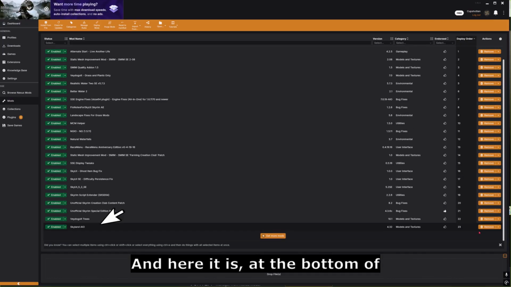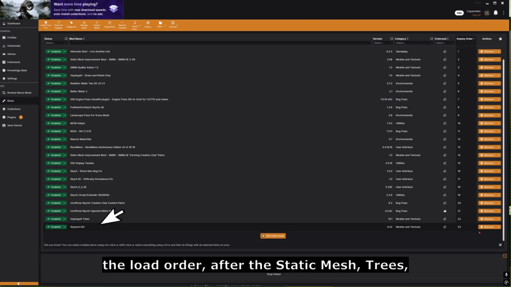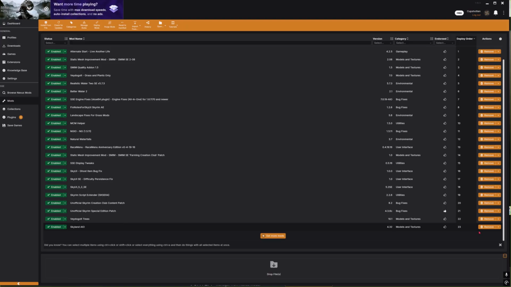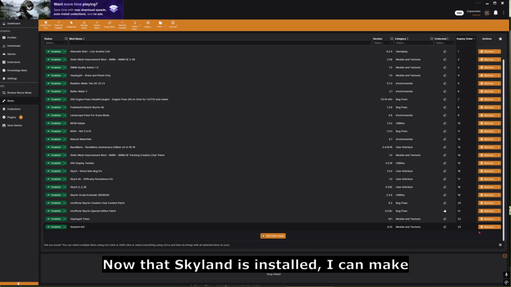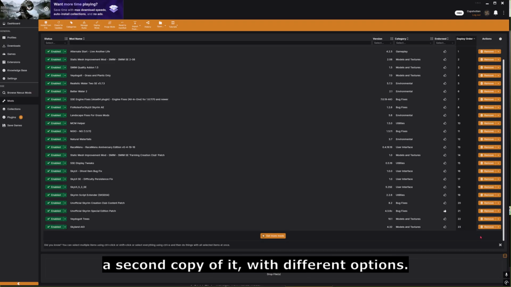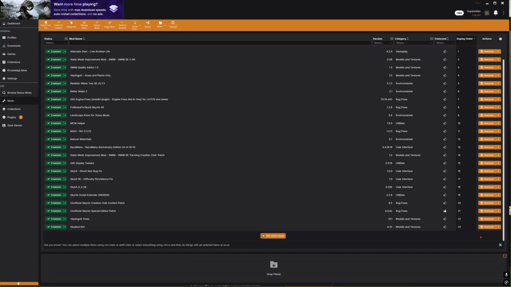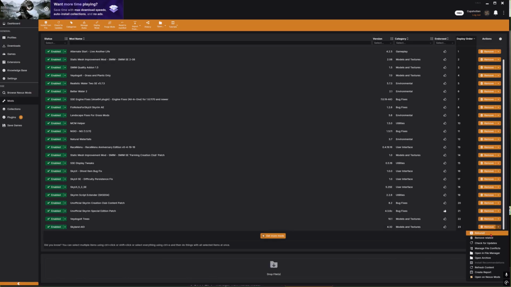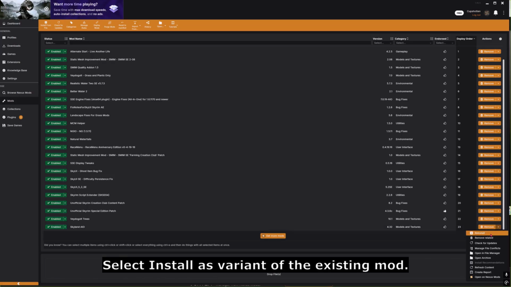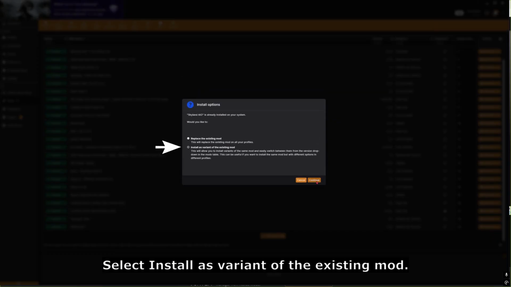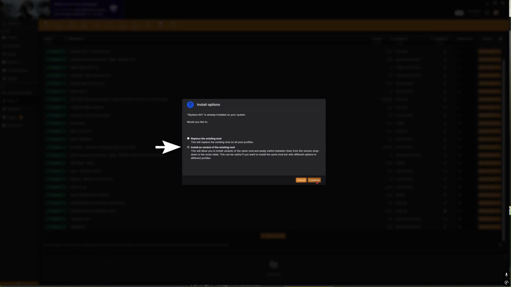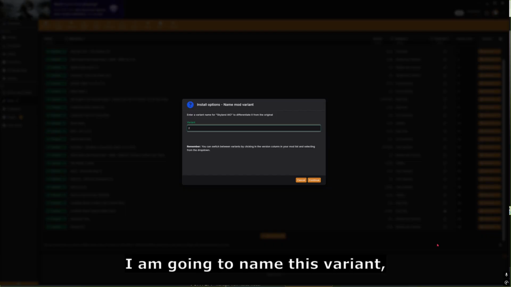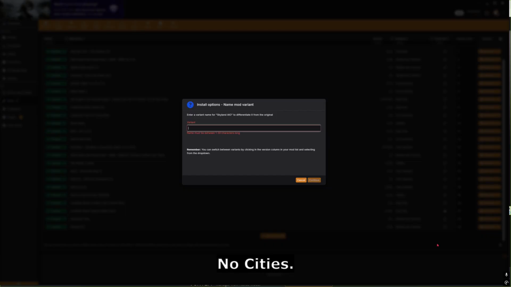And here it is, at the bottom of the load order after the static mesh, trees, grass, and water mods. Now that Skyland is installed, I can make a second copy of it with different options. Click here on the arrow and select Reinstall. Select Install as variant of the existing mod. I am going to name this variant No Cities.